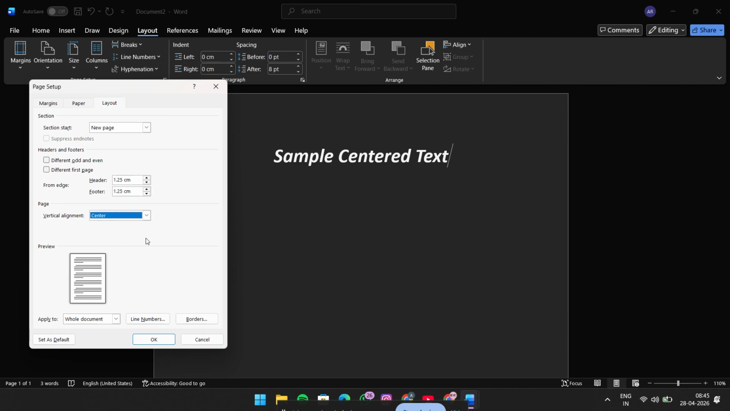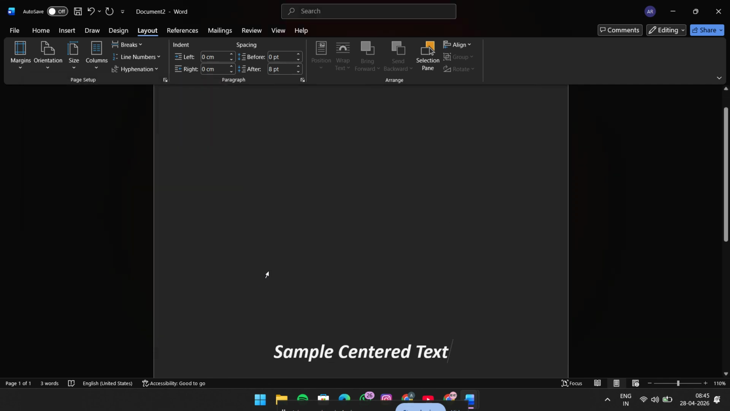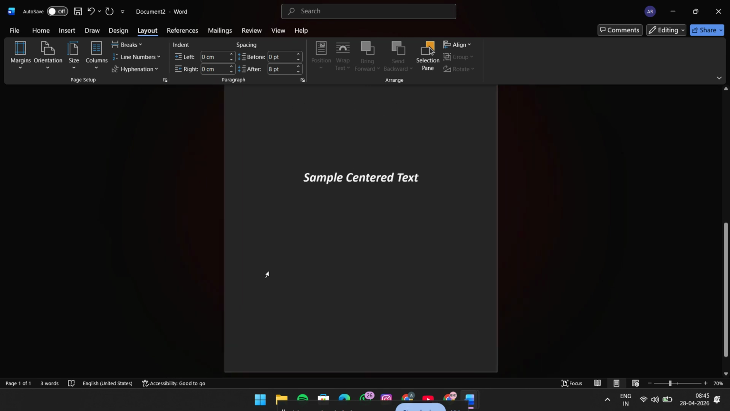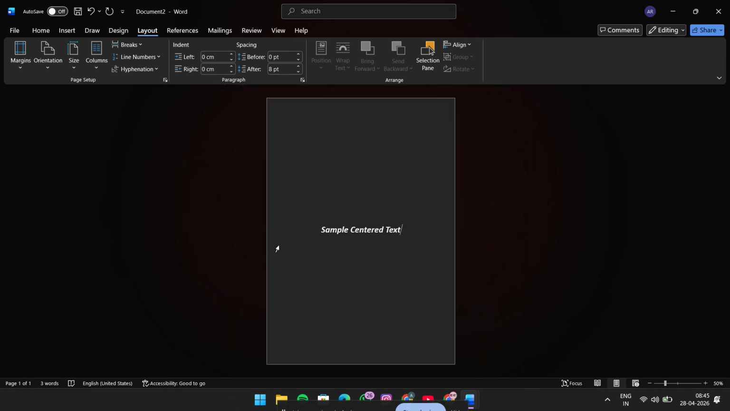Before you confirm, double check that you're applying this to the correct section or document. If your file has multiple sections, Word may let you apply the change to the whole document or just a specific section. If you only want one page centered, make sure the correct selection is chosen. Then click OK to apply the changes. Now, Word will automatically reposition the text so it sits in the center of the page. You should see the difference right away.